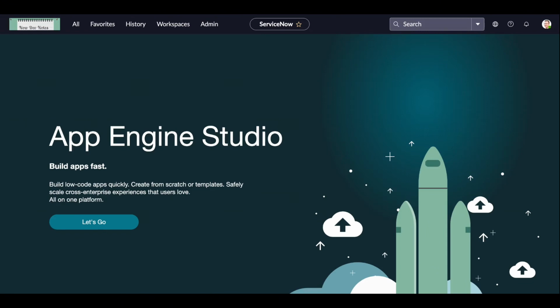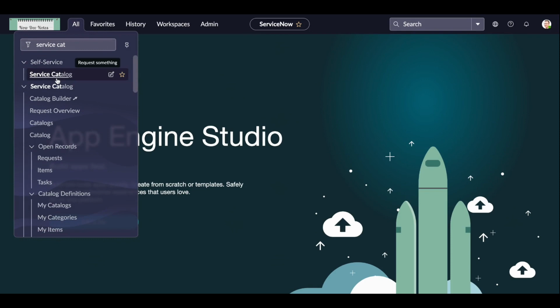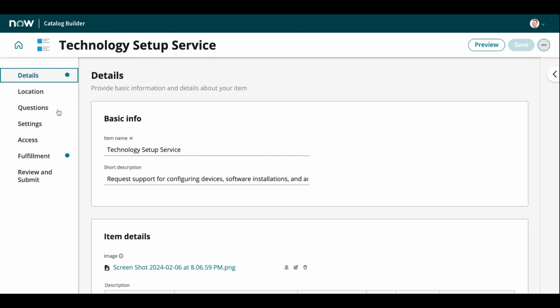To create a service catalog item is actually pretty easy. You just go to All in the application navigator, and then inside of the service catalog application, you will click on catalog builder. Once you do that, it will open up in a new tab. And it's great because it guides you through each part of setting up the catalog item. So remember, an item can be a service or an actual item. What I'm going to create is just the service, the technology setup that is often needed when you're going to be delivering a talk.